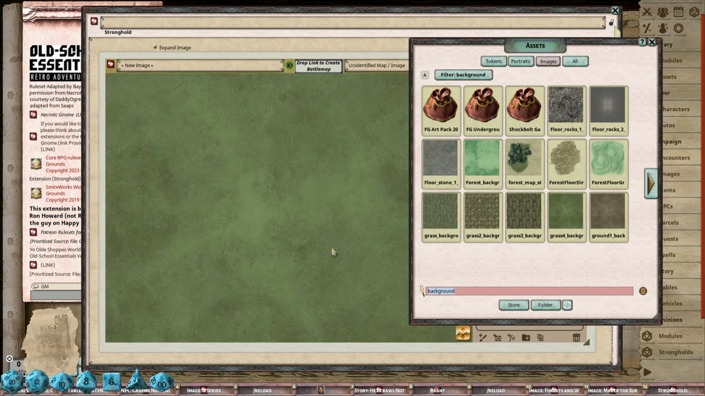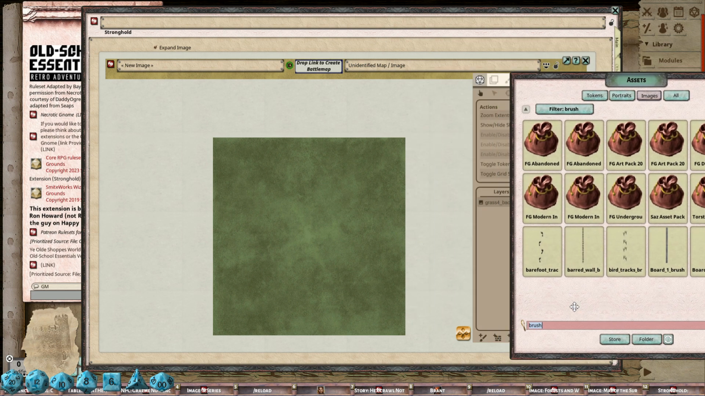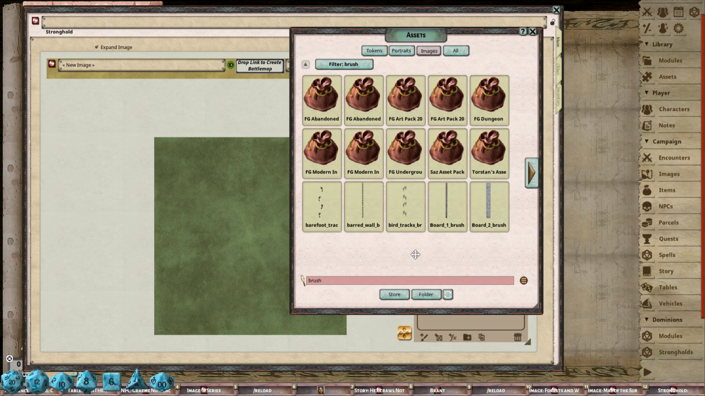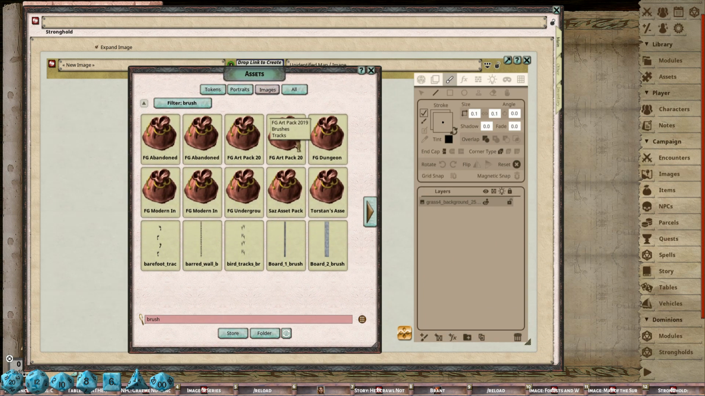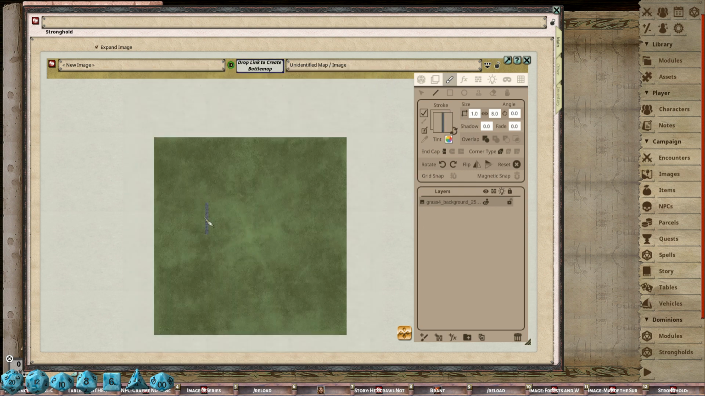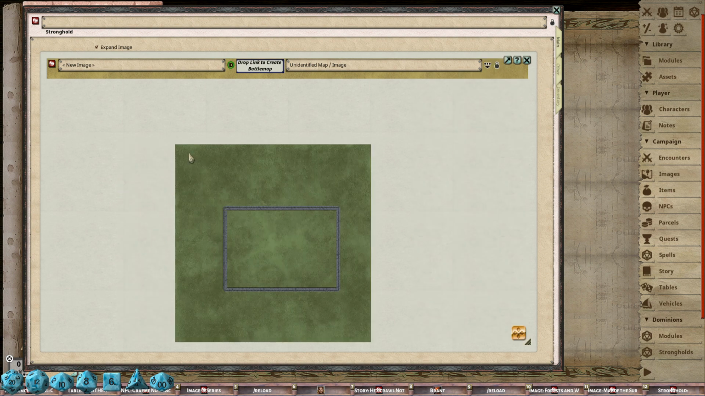We can add a grass background in there, and then we could grab a brush, maybe. And let's move this to the side. We're going to just do a little brush. We're going to do FG Dungeon. We'll take the stone wall brush, and we could even come in here and just build some walls. Now obviously I don't have a floor selected, but you get the idea, right? And then you could use the map image tools in Fantasy Grounds to do this.